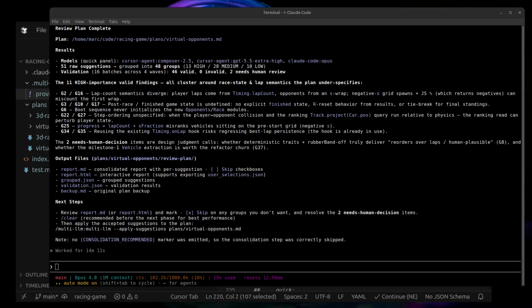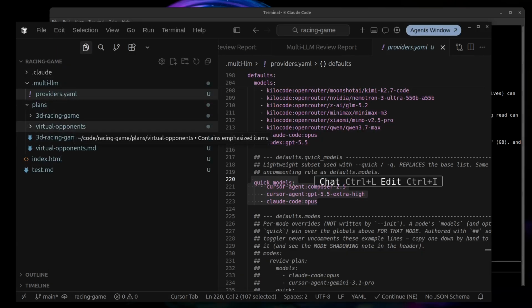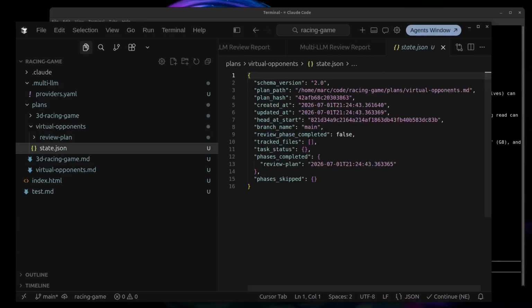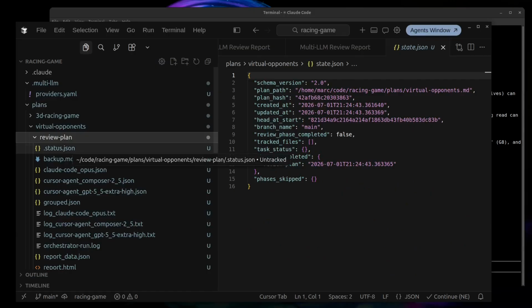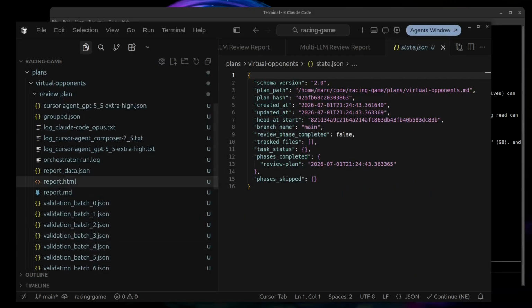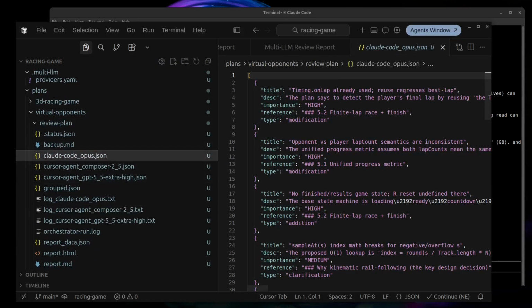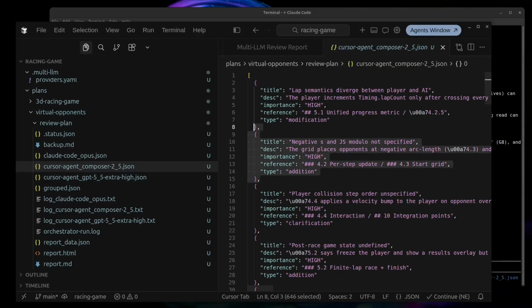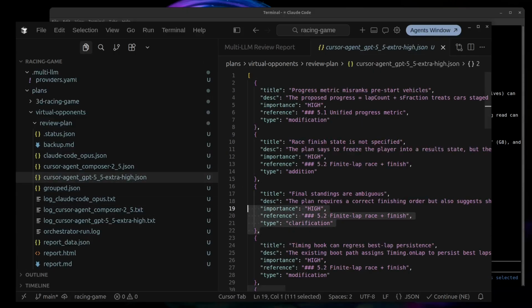Okay, so it's finished now. Let's have a look. So this was the original plan. And here we have the associated folder where we have the state. And here we have the review plan. So we can see here the outputs. Again, here we have the suggestions generated by Claude. These are from Cursor via the Composer 2.5 model, and there we've got ChatGPT.